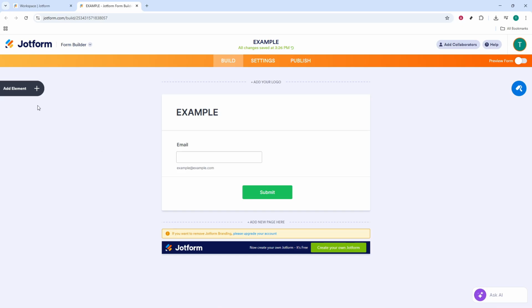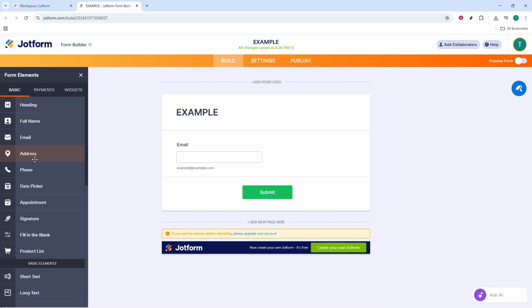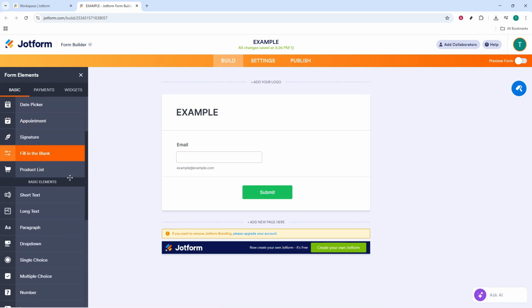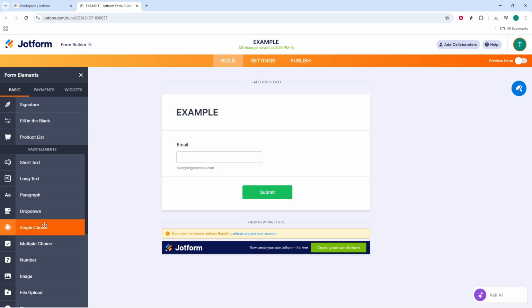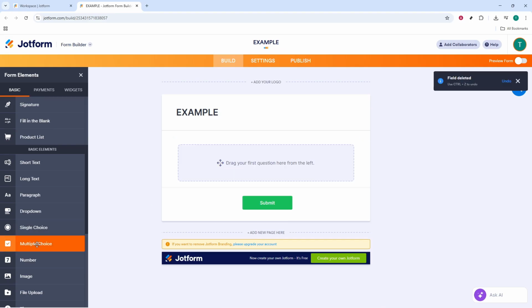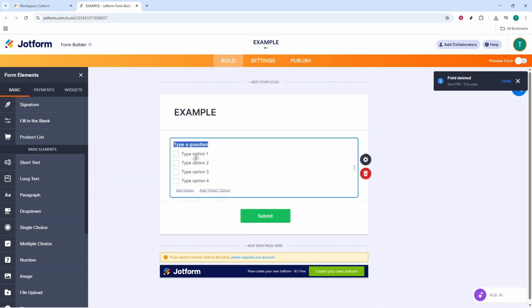Now let's add your poll question. On the left side, you'll see the Form Elements panel. Drag a field into your form that fits your poll style. Single choice is great when voters should pick one answer. Multiple choice works when more than one selection is allowed. A drop-down can be useful if you have a longer list of options. Drop your chosen field into the form and you'll see it appear instantly.